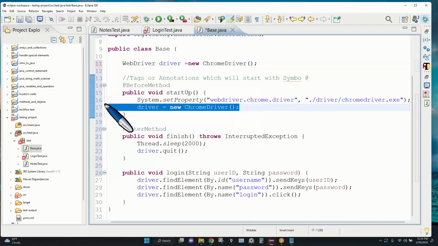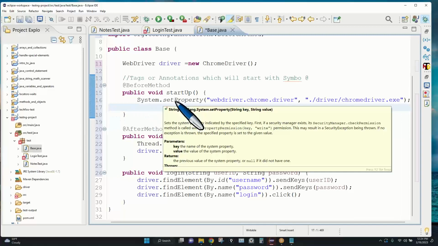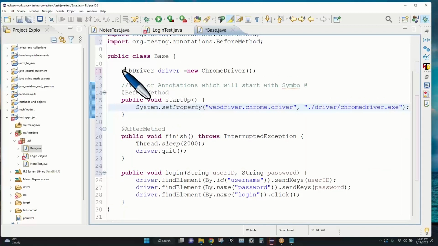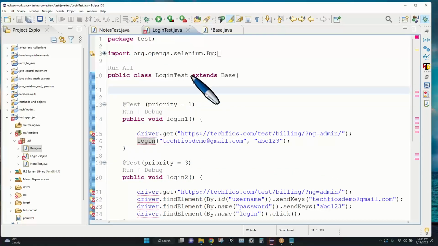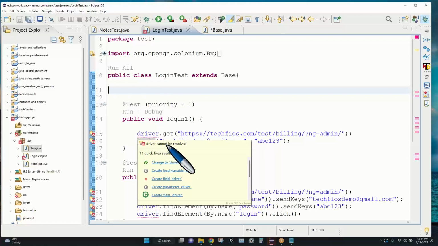And you take this off. So not just at startup, but you're making it global power right here. You're initializing, giving that power. And now this power could be vested into all of them. Still has problems. This driver cannot be resolved.